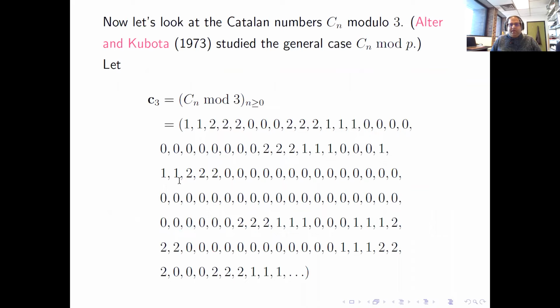So we started with the Catalan numbers mod 2. So let's look at the Catalan numbers mod 3. Now, Alter and Kubota studied the Catalan numbers modulo primes p in general, and were able to get some very nice congruence results for the Catalan numbers mod any prime p. But let's stick with mod 3.